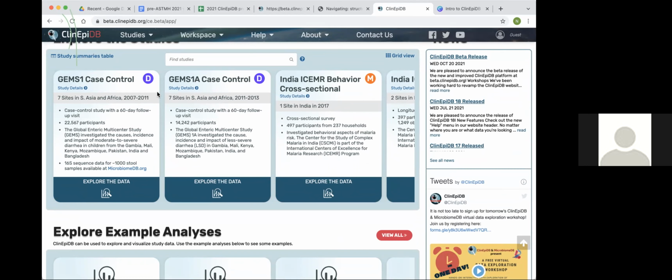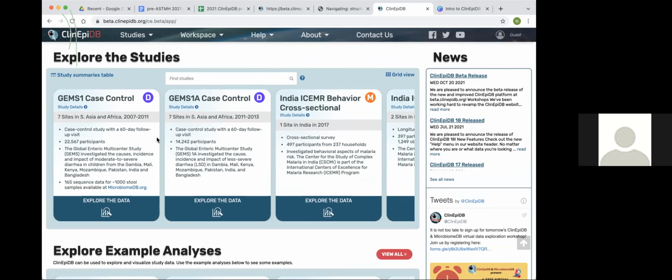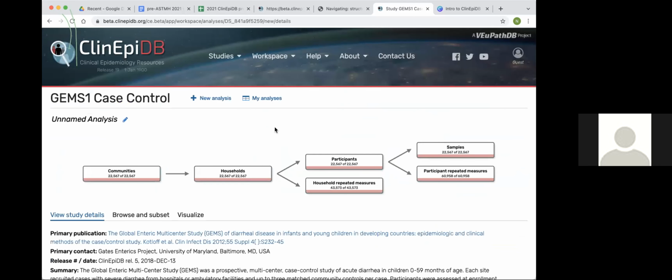For our demos today, we will use the Demo1 case control data set. This looks at incidence and causes of severe diarrhea among children in several sites in Asia and Africa. And one of the reasons we are choosing this for our demo is that about 1,000 stool samples collected from participants in this study also have microbiome data available. And Dan will tell us about that later in the workshop. So I'm going to click on the title of the study to go to the dataset page.